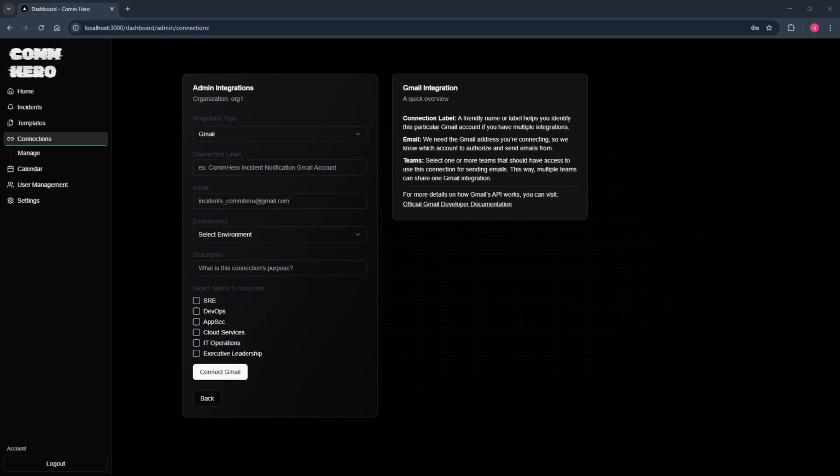So what we do here is kind of just follow the form. It's easy and simple. Go ahead and put in our information. So our email account, which we're going to proxy communications through, it's going to be this here. We'll select our environment. And then we'll put in a brief description about that connection. And then we'll select which teams this connection is available to.